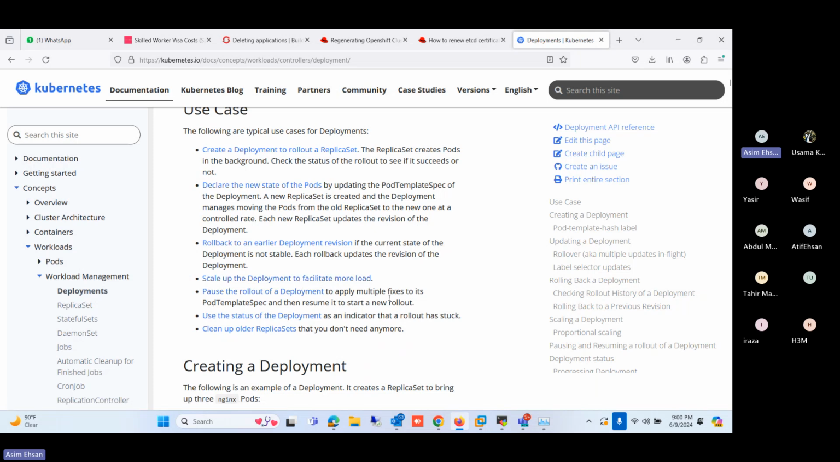Okay, pause the rollout. For example, you roll out some updates of your Deployment and you are running 50 pods. So it will gradually shut down the old pods and update the new pods. And you notice that all the new pods are getting serious issues or are not healthy or the application is not good.